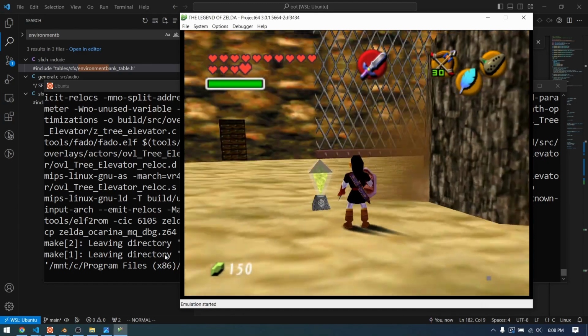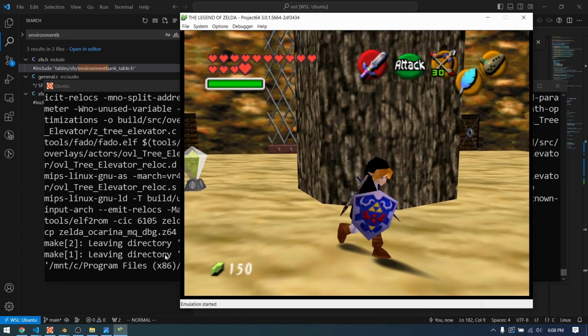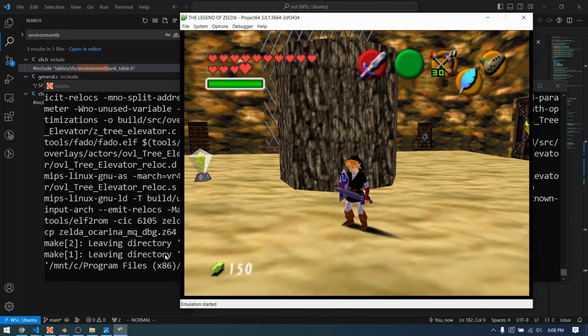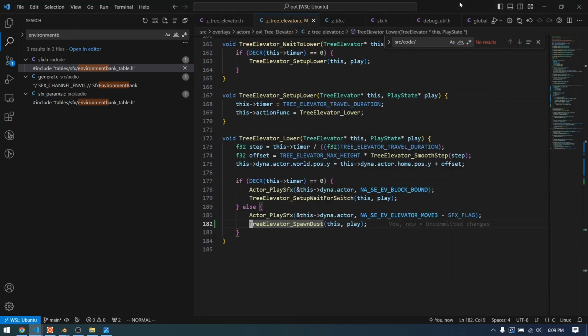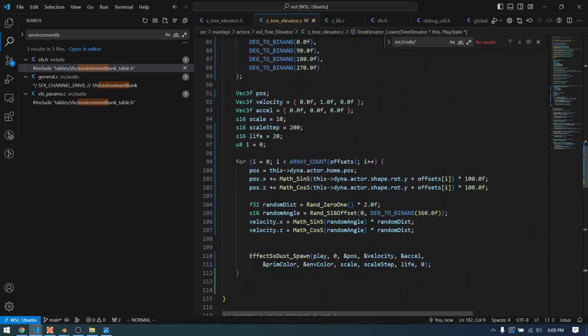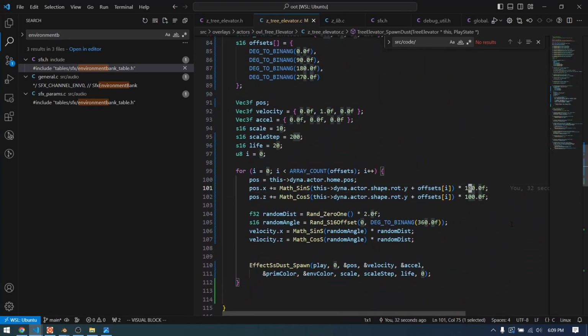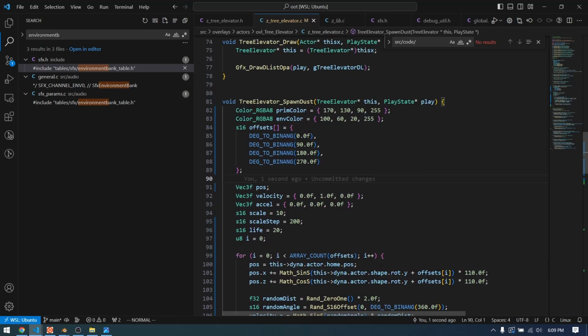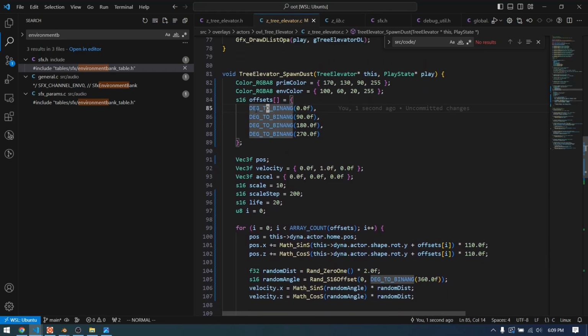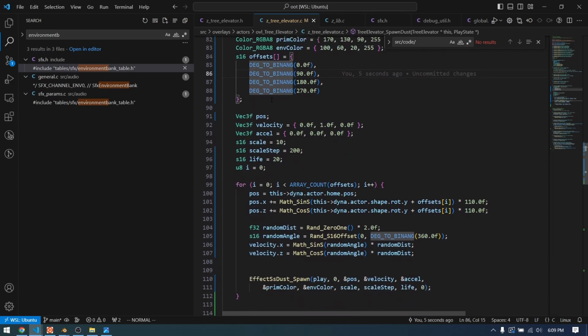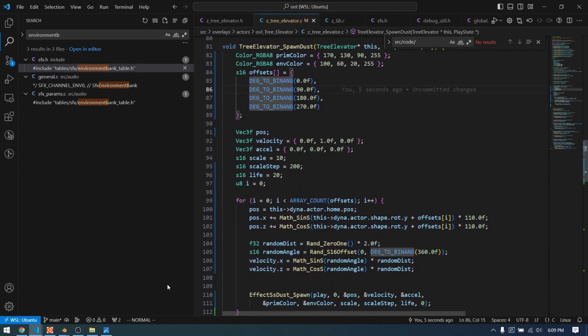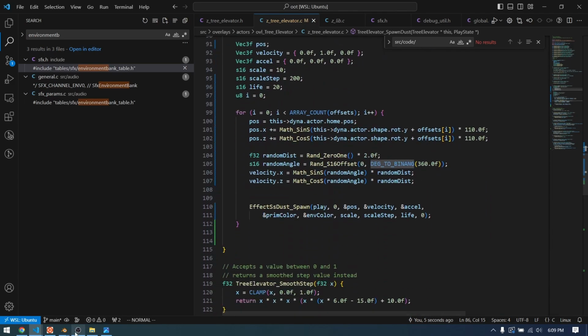All right, getting some dust around the sides. I think my distance is a little short. So instead of 100, let's go out just a little bit more. Let's go like 110. I think I could add more so it spawns on every corner, but I think it's okay to leave it like that.